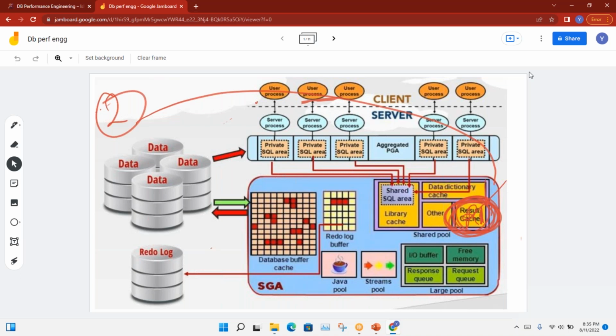Is it clear, everyone? What is the result cache? What's the functionality? Okay, I'm hoping no questions. So I will move on.